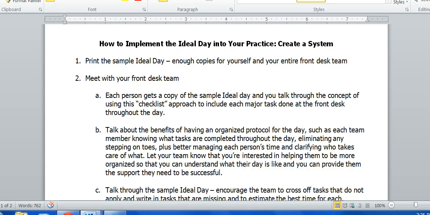Today we're going to talk about creating systems in your practice. Just like you have a protocol for every clinical procedure you provide to your patients, the front desk team tasks follow the same structure. There is a protocol to follow, for example, filling the schedule. You follow it step by step, and then you end up with a full, productive schedule for the practice.